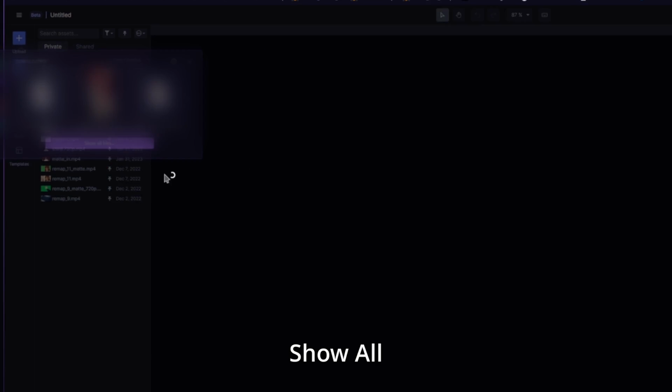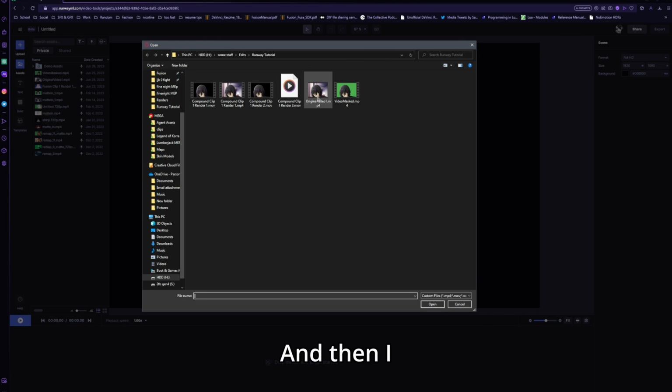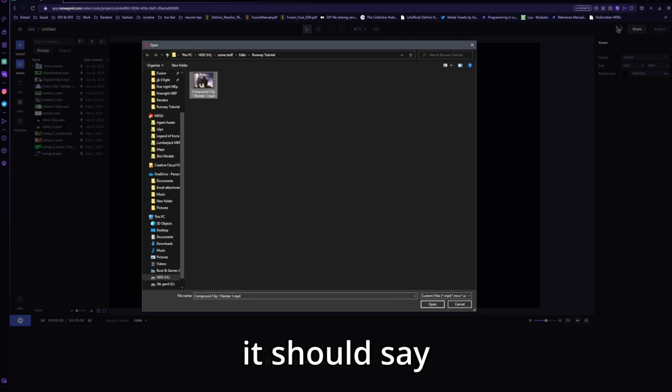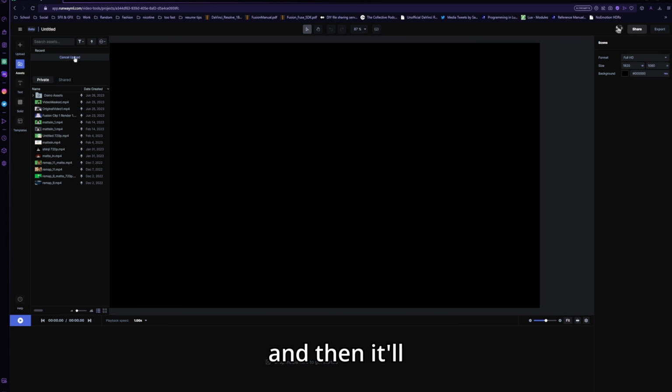Press upload, show all files, depends on what browser you're on. And then I want to find my compound clip render one. I have a lot of video files here. I'm just going to delete these. This is what it should say. If you named your clip compound clip one, it'll say render one. And if you render more than one after the first one, it'll say render two, render three, etc. Just want to open this and then it'll upload completely.